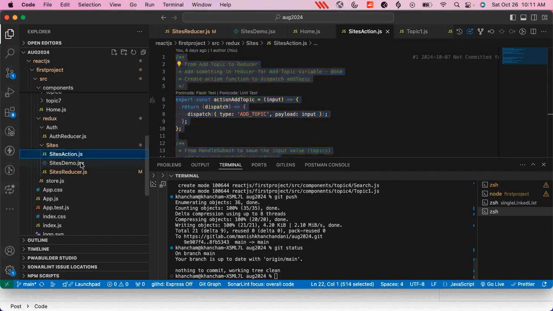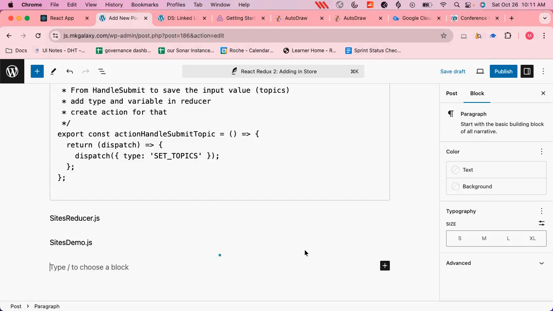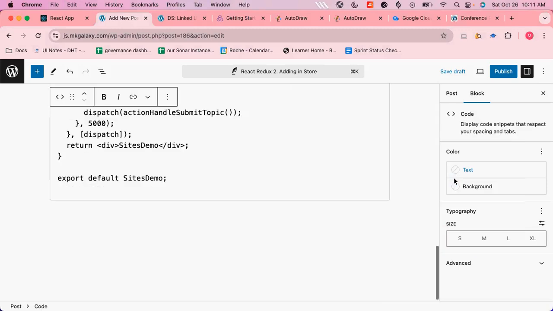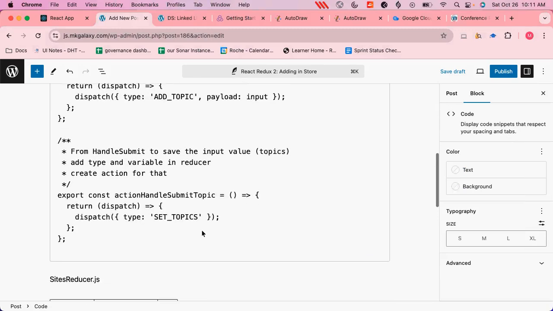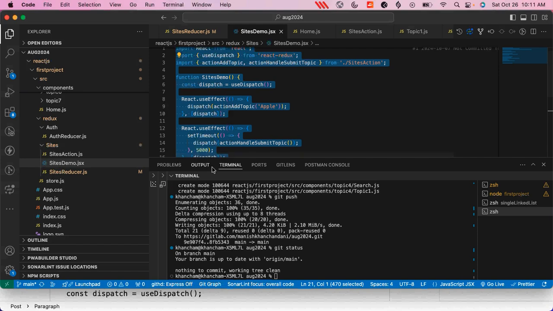So try to put all the files, and once you put all the files, let me know. Then I'll give you one task. Because if you don't do the task on everything we do, you will not be able to understand what's going on.